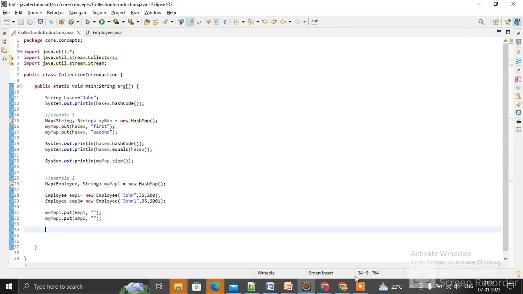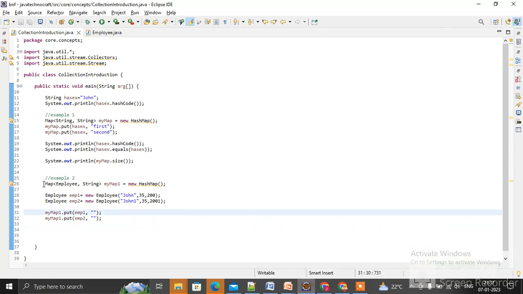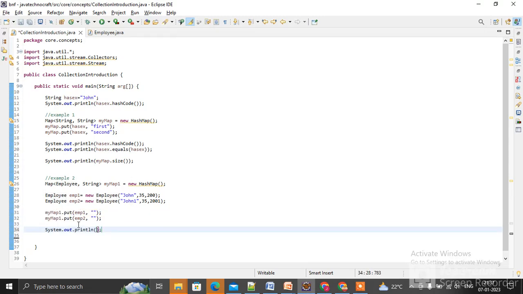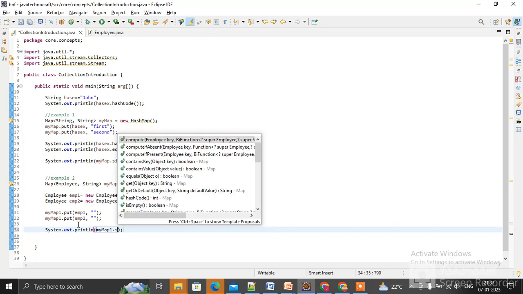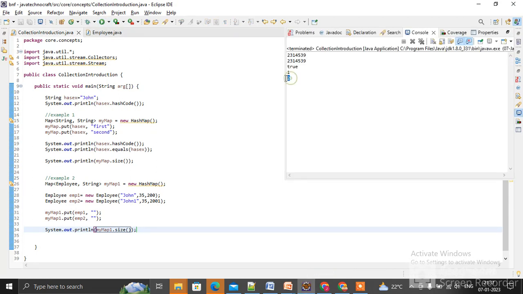So in the next example, what I'm doing is I have created one more map and I have created a class called Employee which has employee name, age and salary. And I've created two employees. I'm trying to add these in the map again. So here if I try to print the size, what will be the size of it now? So again the size will be 1, I think, or is it not? Let's check it out. So the size is 2.